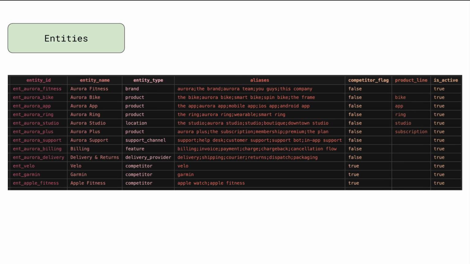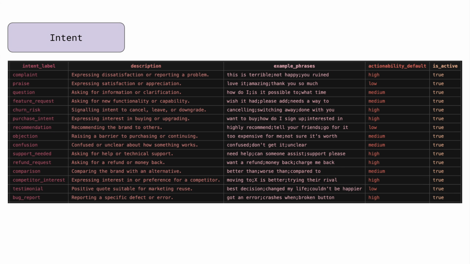This is useful because customers don't always write things in a clean or consistent way. So one person might say Aurora Bike, another might say the bike, another might say the smart bike. The entity table helps the agent understand that these are talking about the same thing. It also helps with competitor mentions. So if someone compares Aurora to Velo or Garmin, the agent can pick that up more reliably. Our next context table is for intentions.